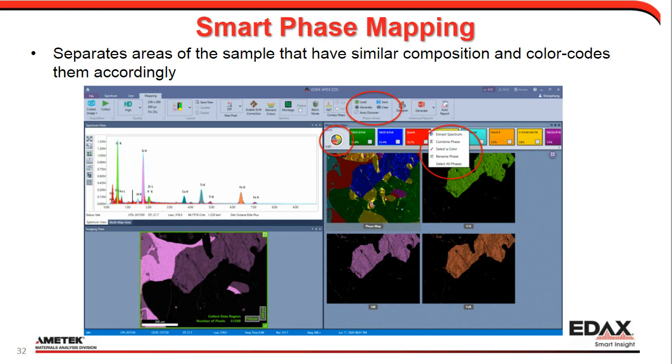The Smartphase mapping is very powerful. This routine will separate areas of the sample that have similar composition by comparing relative peak heights and color code them accordingly. To do this, the routine looks at ROI counts of the identified elements and applies a background subtraction. It then compares the count ratios of the peaks pixel by pixel and groups them by a chi-square goodness of fit.